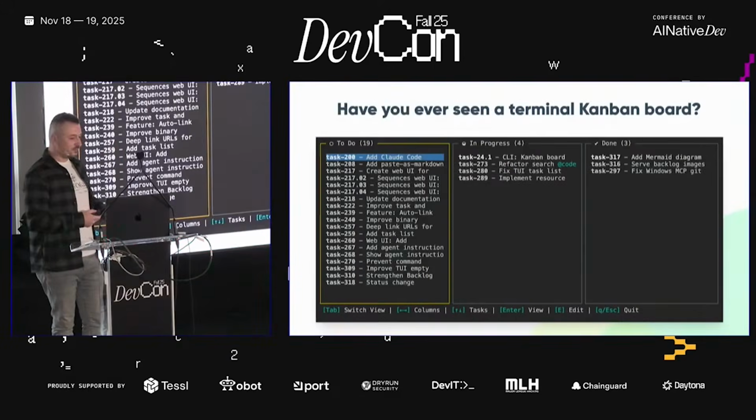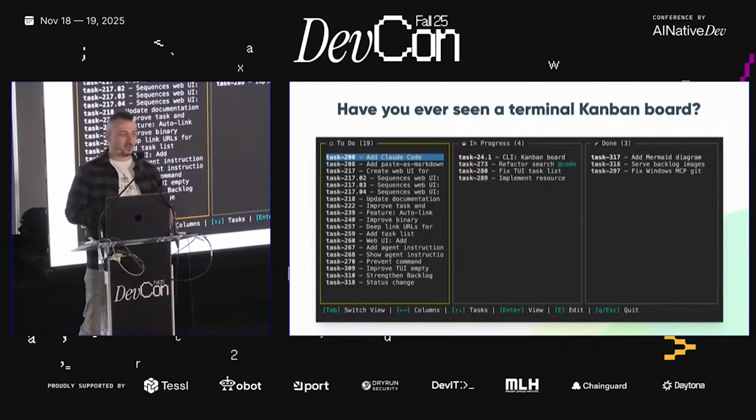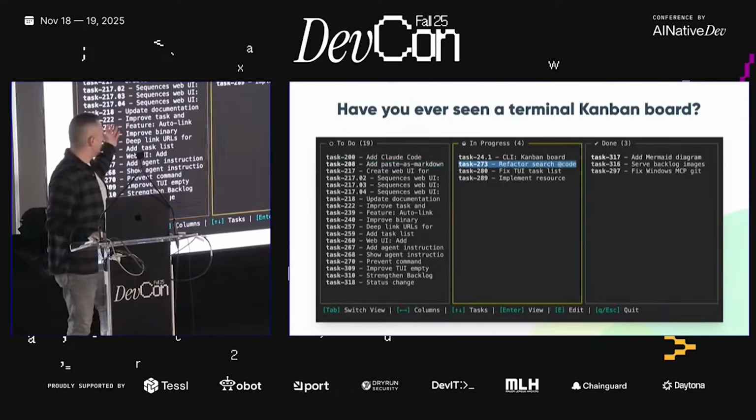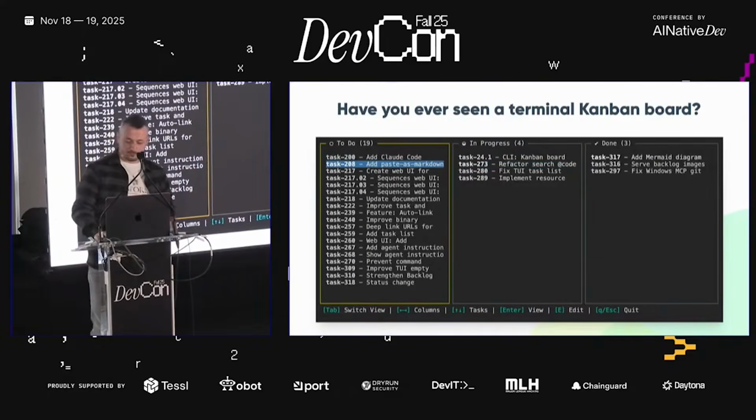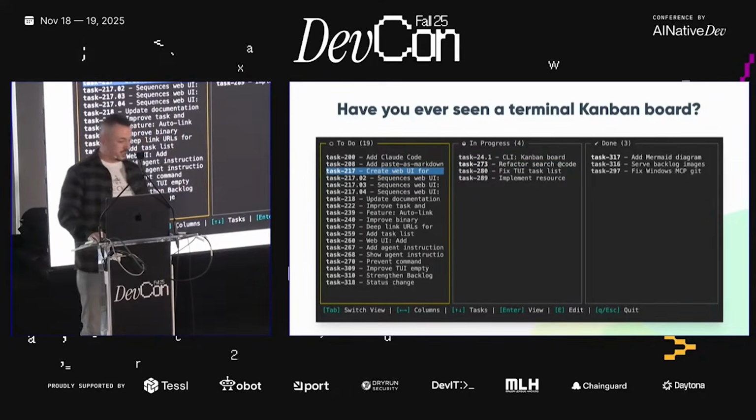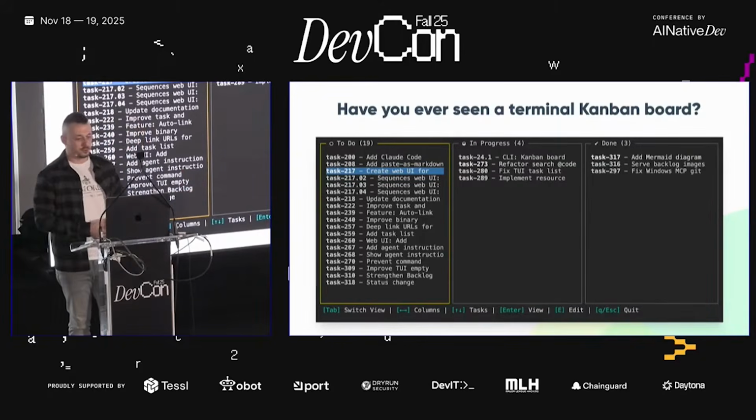And this is Backlog.md. So this is the Kanban board that runs in your terminal. It runs in your terminal, but also in the slide deck. So this is live. It runs almost everywhere because you can run a terminal in a slide deck with Tmux. And what do you have here? You have your Kanban columns: to do, in progress, done. You can configure as many columns as you want.